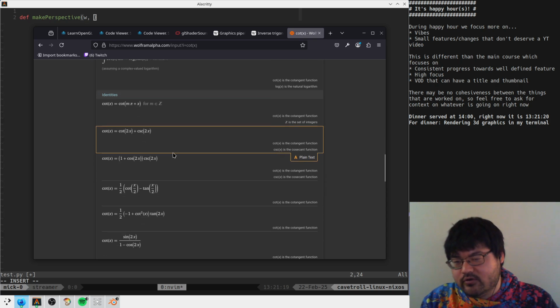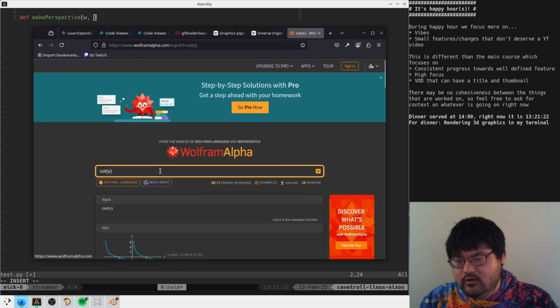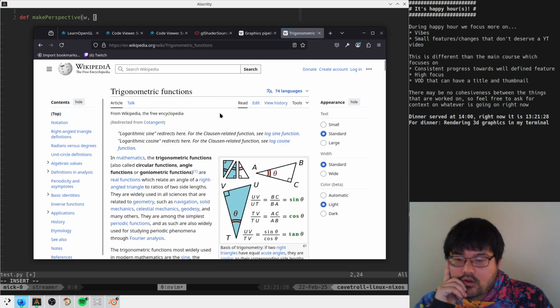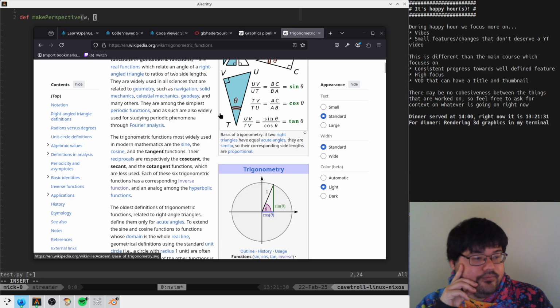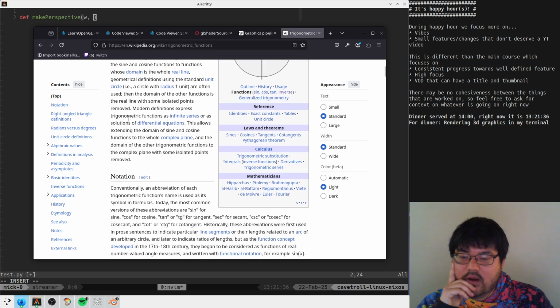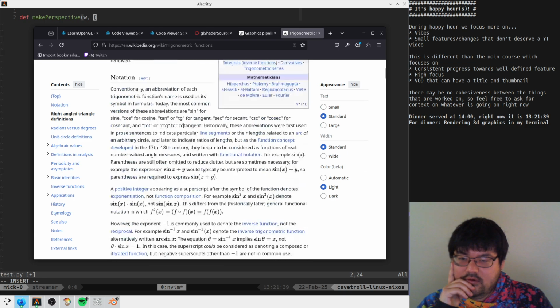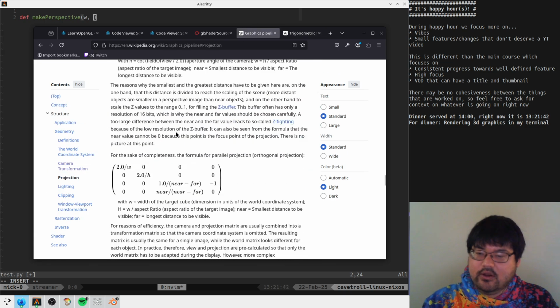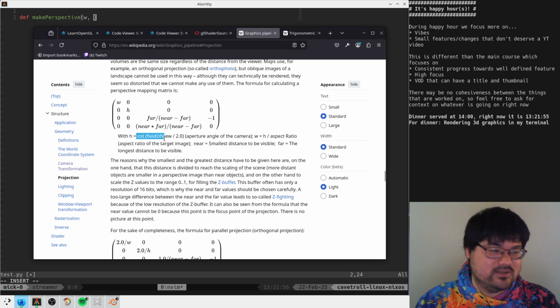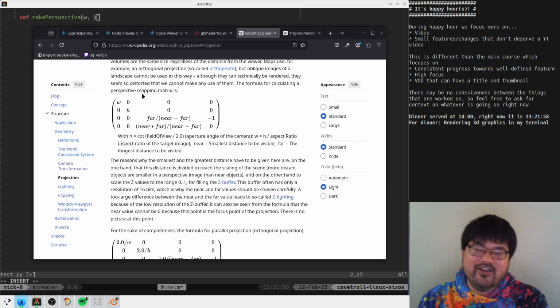So is this 1 over? Oh, every time, dude. Cotan is 1 over tan. Okay, that makes more sense. That is what I was seeing there. Okay, so H is 1 over tangent of field of view over 2. Sure. I don't like that we need a name for this. It just confuses me every time. Jesus Christ. Okay.